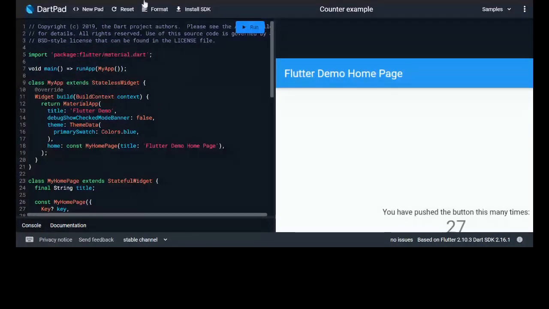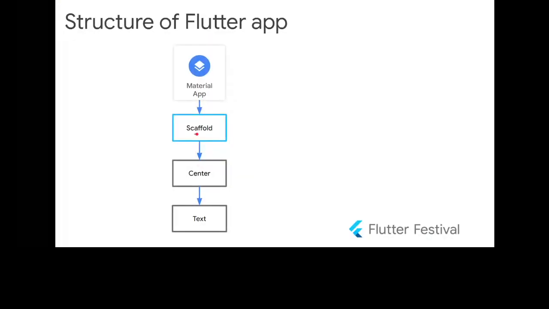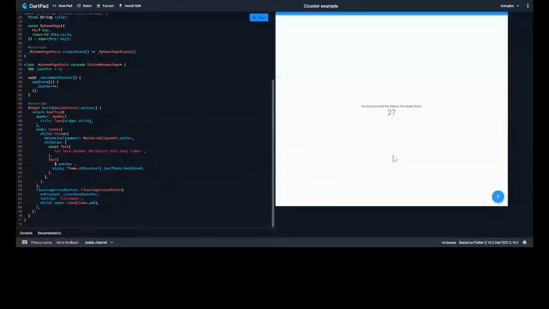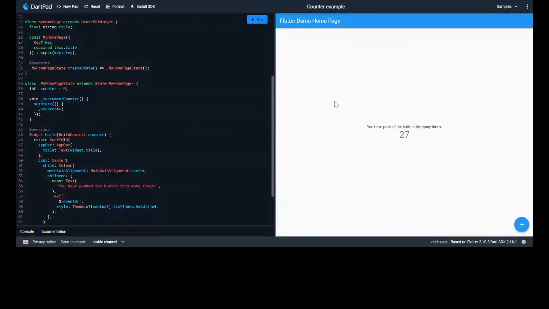On top of this material app, we are using a scaffold. We are using a scaffold below material app. The main role of scaffold is providing the interface for this application, like providing the skeleton for this application. Under scaffold, we have an app bar and the body. The app bar is here, and the body is the thing we are seeing here, where you have pushed this button this many times.